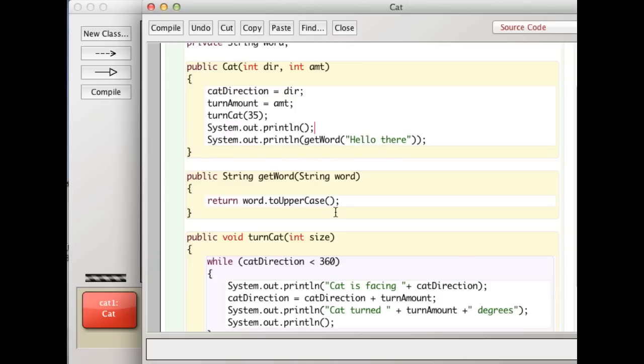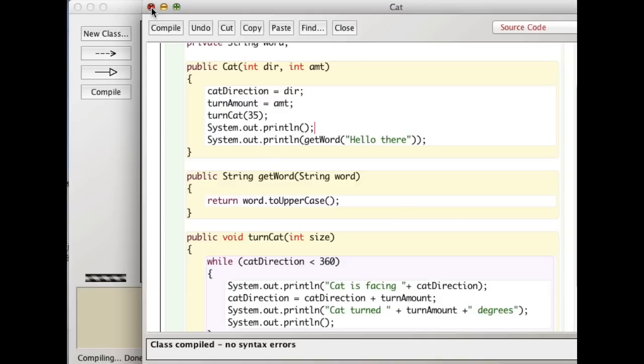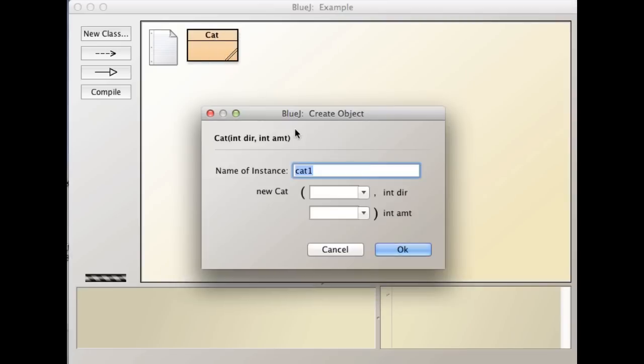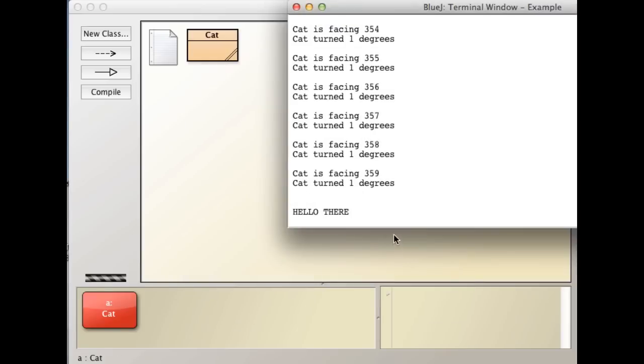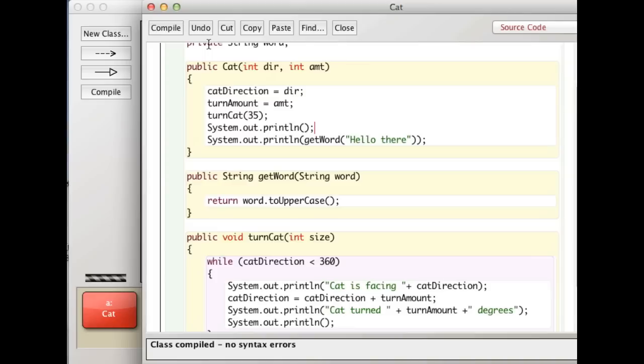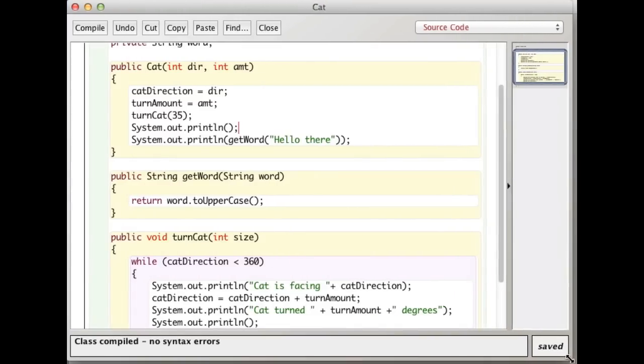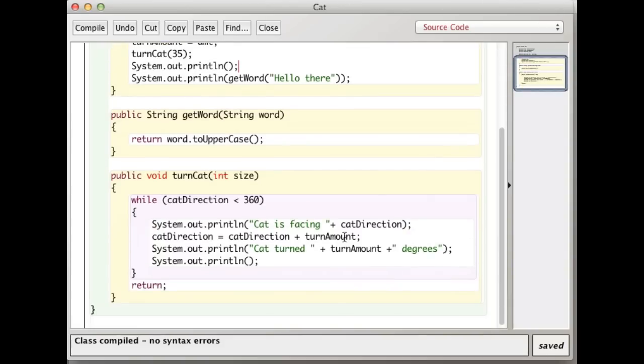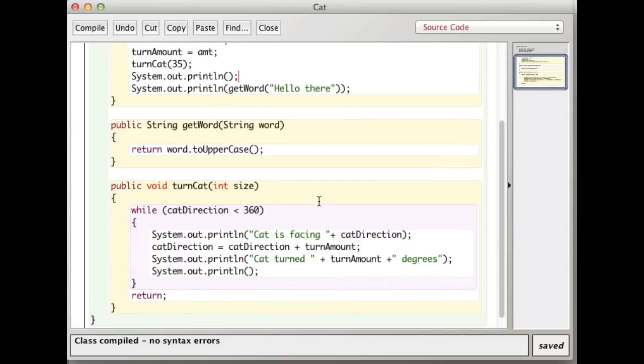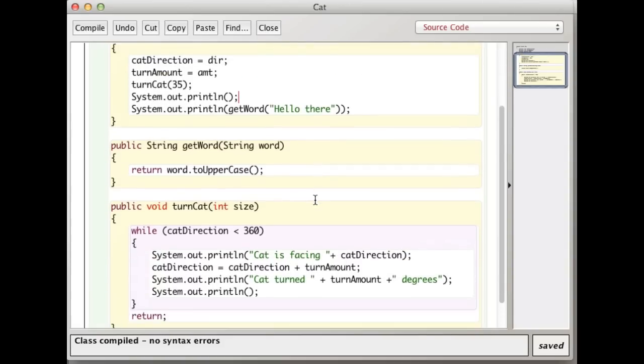So just to prove that, let's compile that again. Good. And we'll make a new cat. A1, 1. Hello there. It worked nicely. Okay. So we went over a bunch of stuff here, and none of it terribly complicated. I did want to do one other thing very quickly.